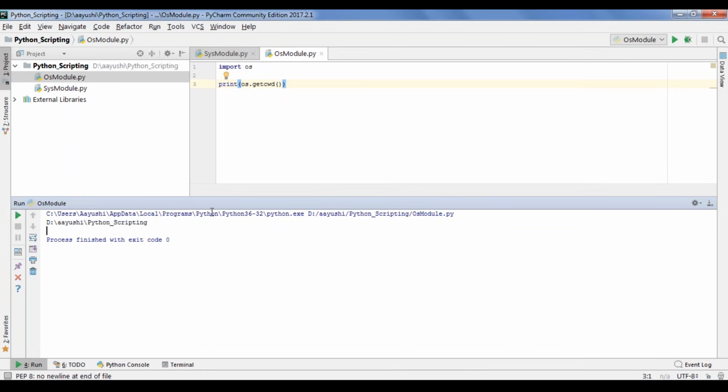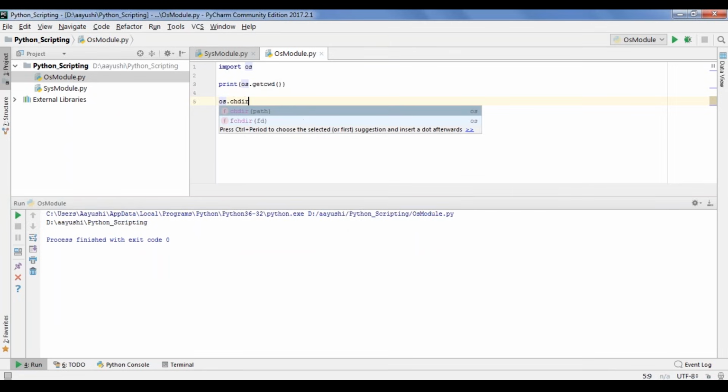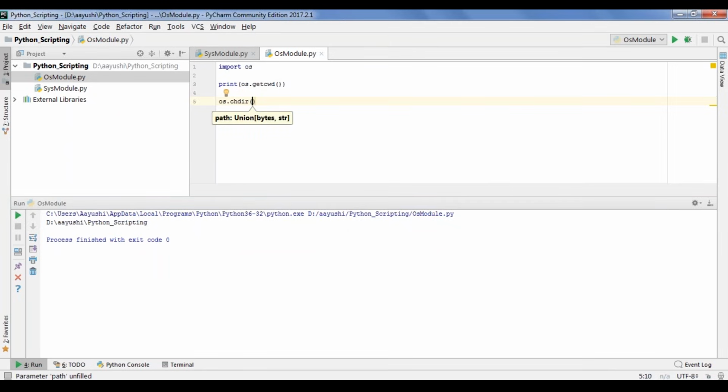So for that, you just need to type in chdir and just give the path. So let me just do that as well. So I'll type in os.chdir, that is for change directory, and inside this I'll be giving a path. So let's say I want to go in this directory only, D IUC Python Scripting.